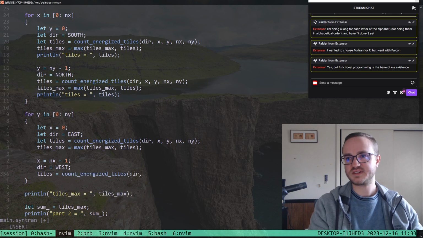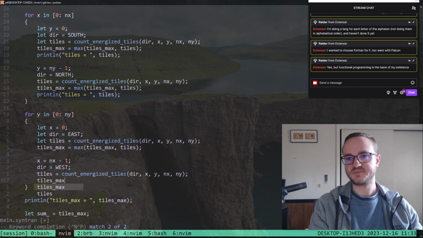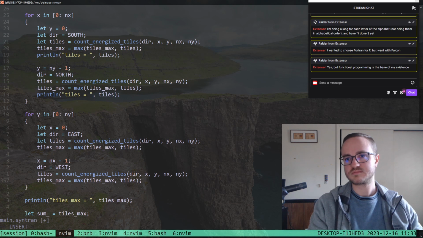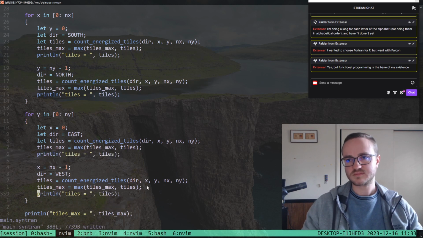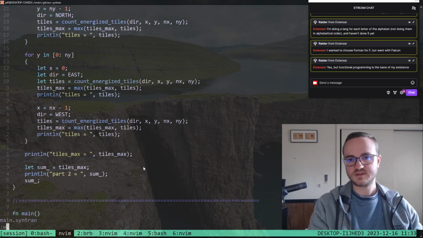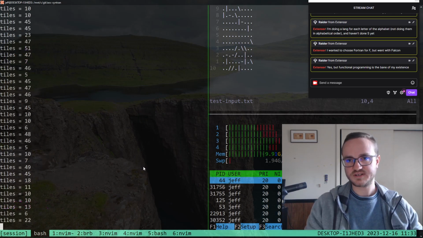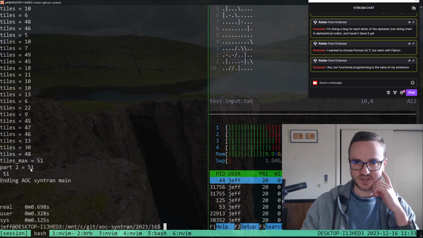Tiles count. And tiles max. I think that should be it. Okay, we're still getting 51.